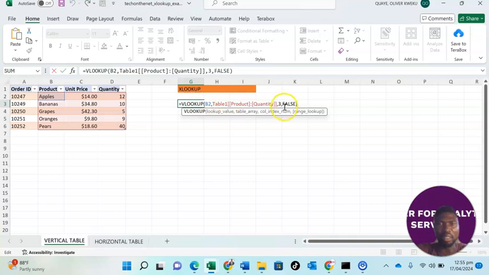Now let me explain this. This one is 3, not 4, because we are looking for the corresponding value for apple from the quantity column. So in this case, we start specifying our table from the apple column. The apple column becomes our first column, the next becomes our second, and the one that continues becomes our third column. That's why we have 3 as the column index number over here.